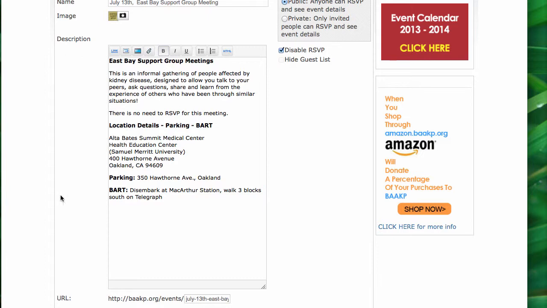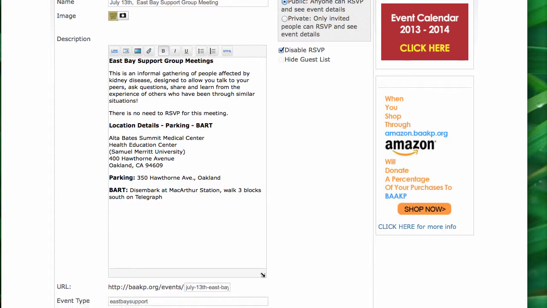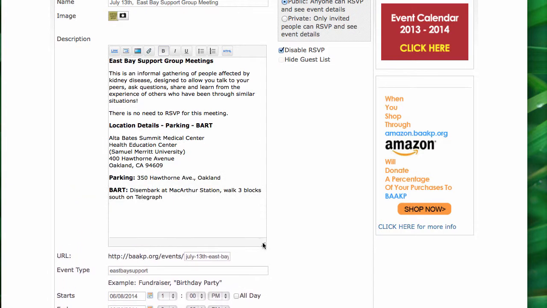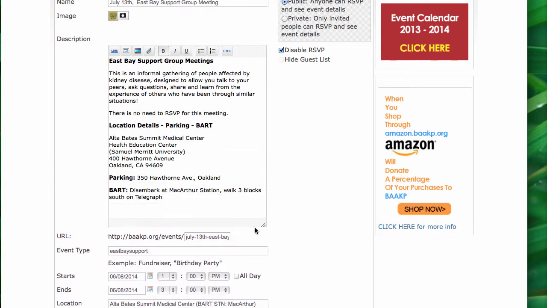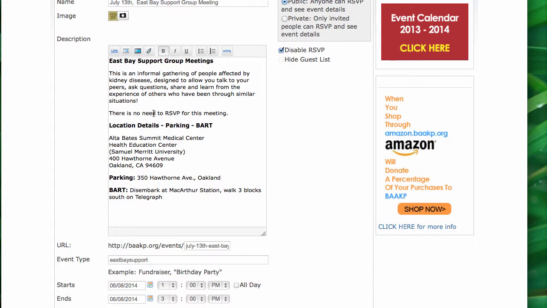Within this box here, with these diagonal lines at the bottom of this little window, you can resize the window as big or small as you want, and this is where you enter a description of the event. This is like a simplified word processor. If you go through the tabs on the left, you have a link. If you wanted to create a URL to some other information on the web, you'd use that.